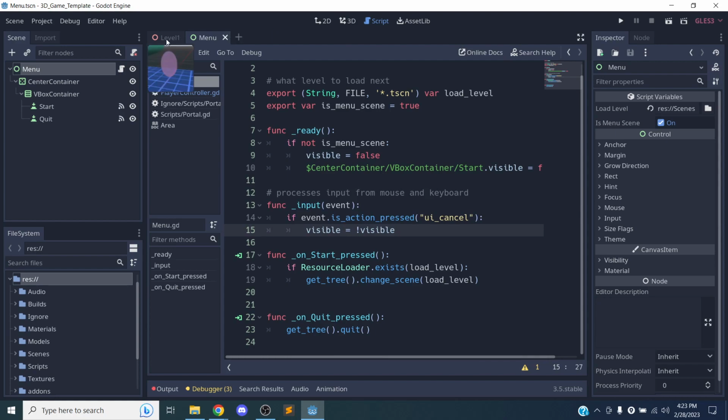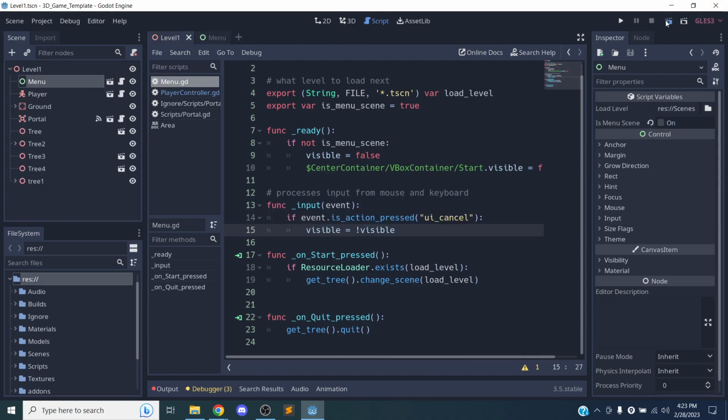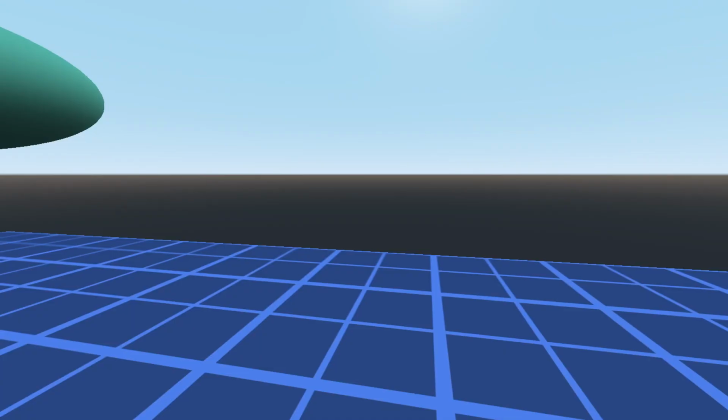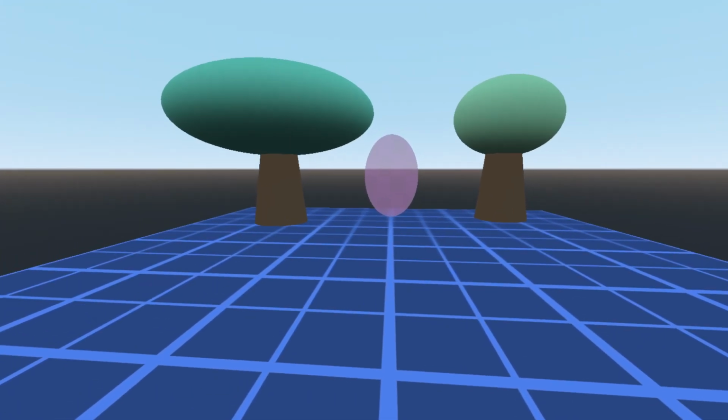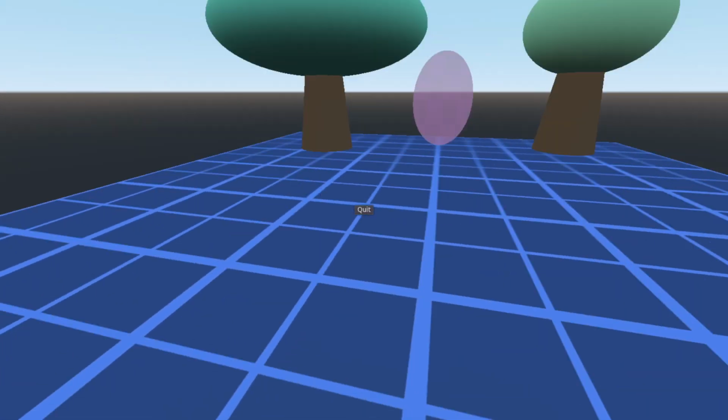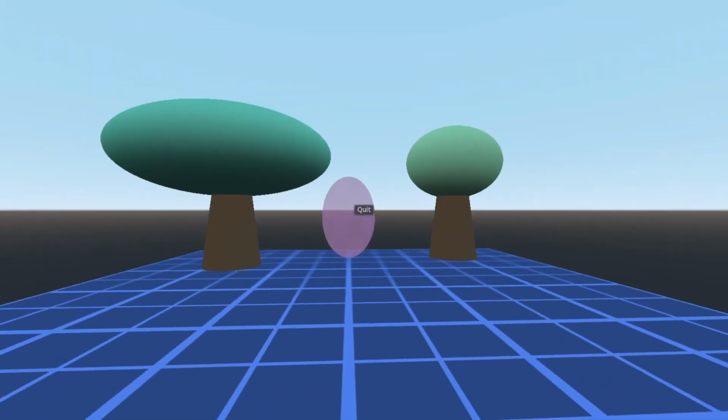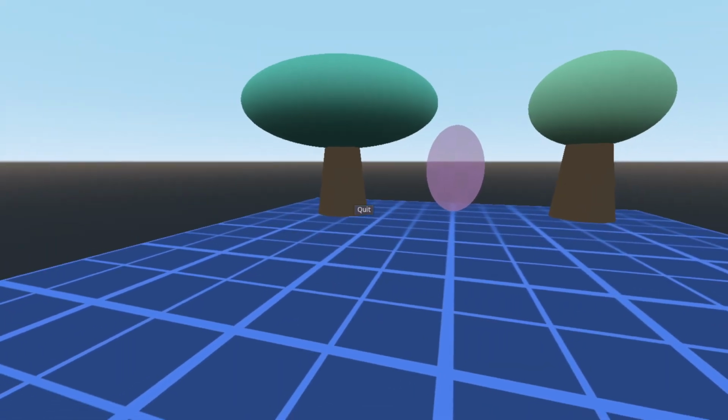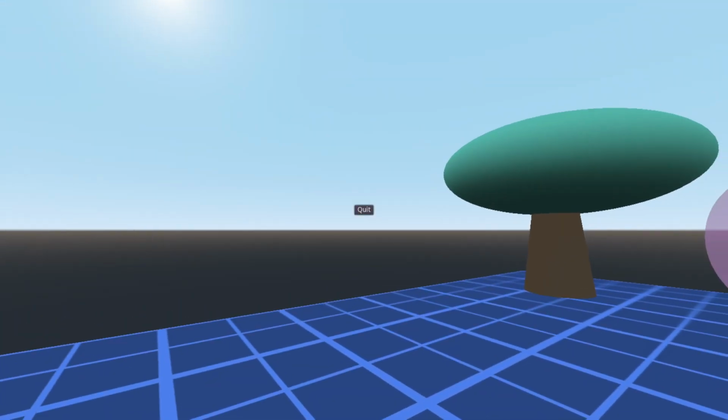So let's give that a try. I'm going to select level 1 and hit play. Okay, so now I'm playing the game. If I hit escape, now we have a quit button. And I can't do anything with it because I didn't get my mouse back, right?